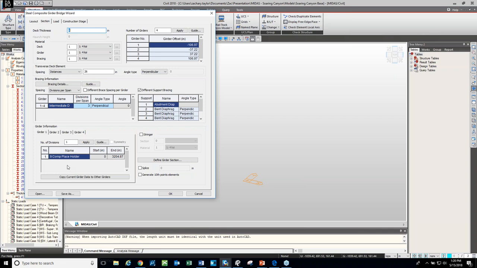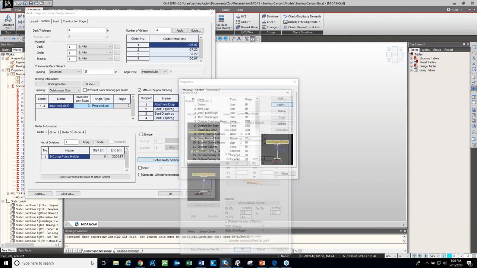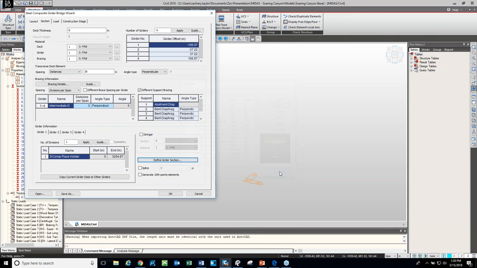Under the girder information, since we're using the steel composite wizard, we needed to use a steel composite I girder as a placeholder. The wizard won't recognize any of our custom concrete shapes, because it's a steel girder bridge wizard. So we just defined an arbitrary section. It doesn't really matter. We're going to end up changing it anyway, but that's what we used as a placeholder in order to generate the framework that we want.